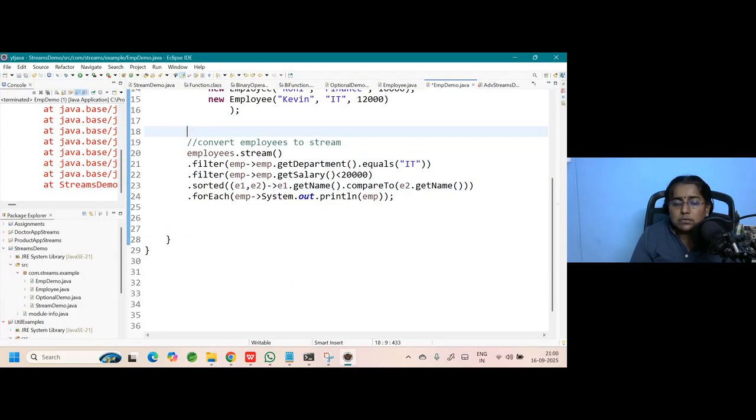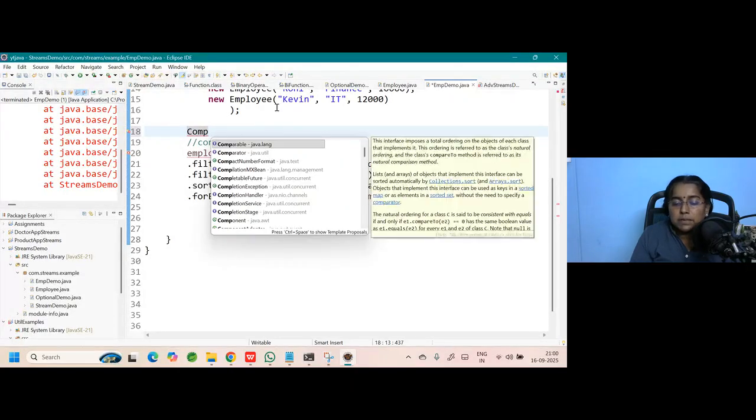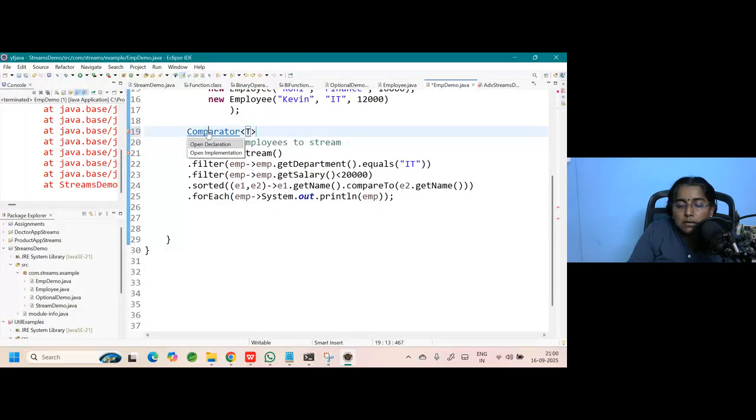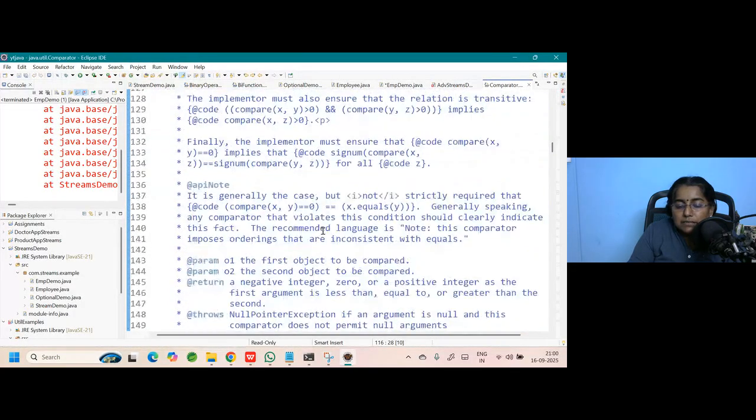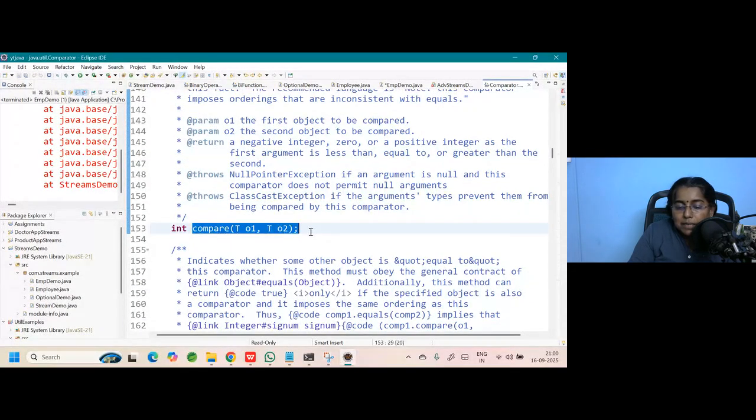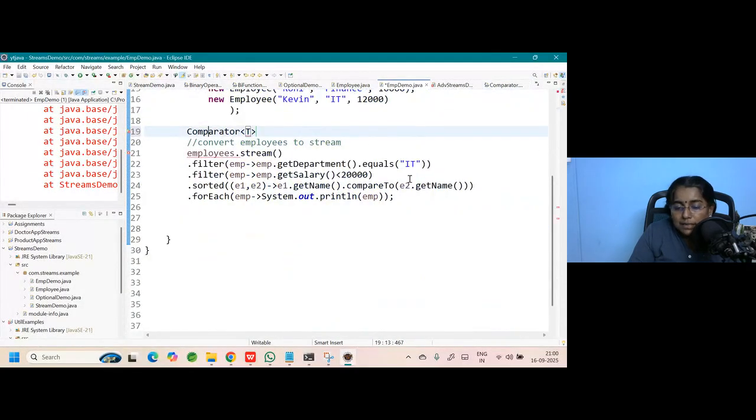Okay, so let me just show you. Comparator, Ctrl-click. See, this is the Comparator interface. The abstract method is compare. We are implementing this. Now we are sorting it by name.